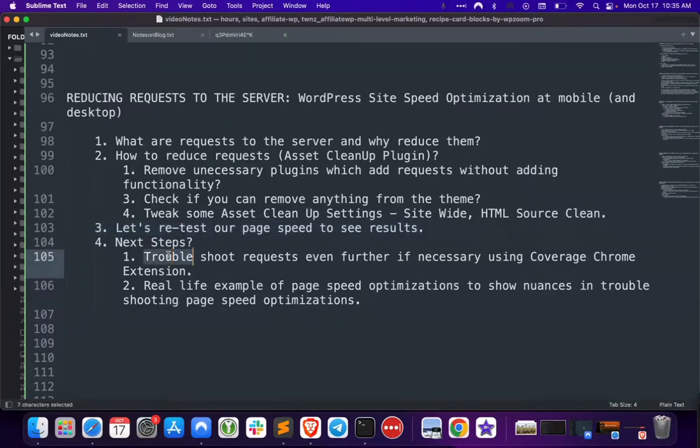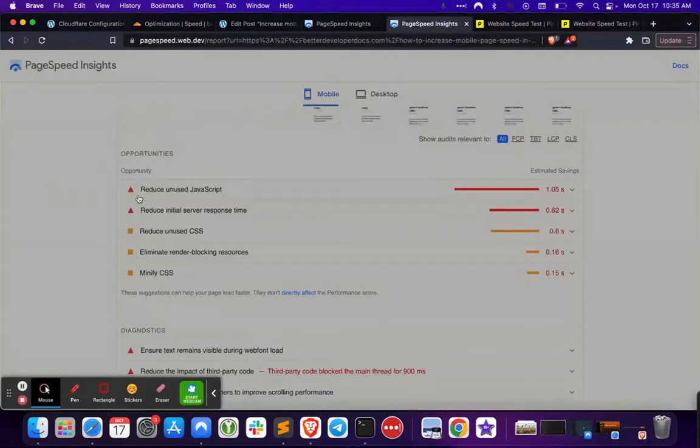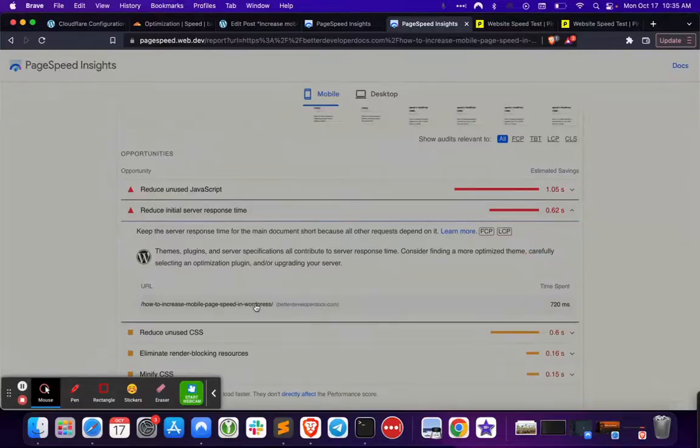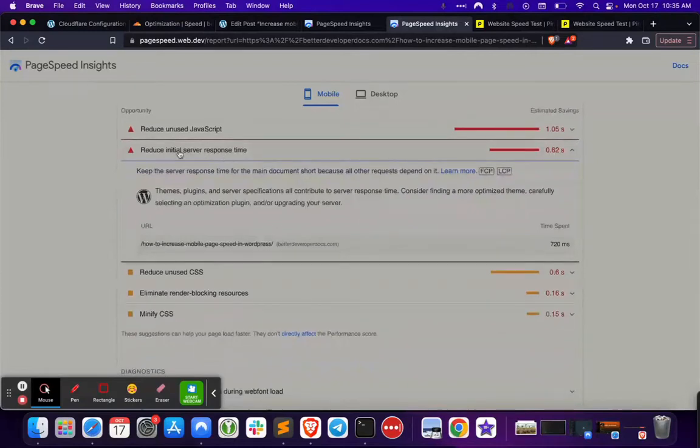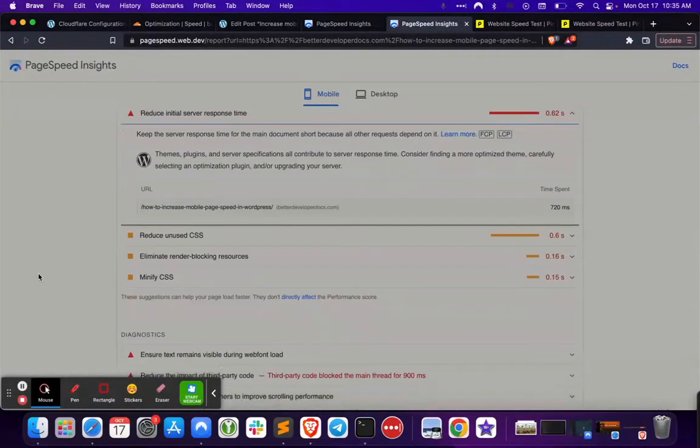In the next video, I'm going to troubleshoot requests even further because what you're going to find, this is the latest test, right? The opportunities that we see here, Google's actually saying, even though you reduced the requests, you've still got unused JavaScript, you've still got unused CSS, and it gives you a little hint here. You've still got something that is slowing down the server response time, and then you've also got render blocking JavaScripts and minification of CSS, which we could apparently do.